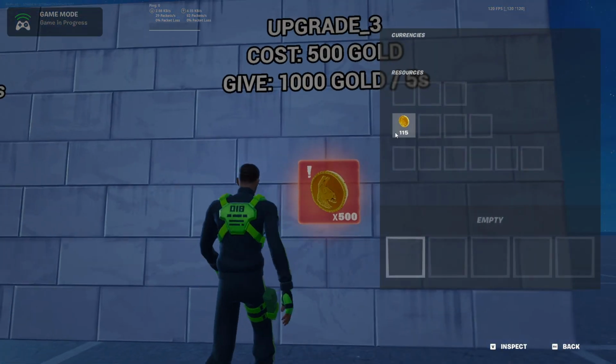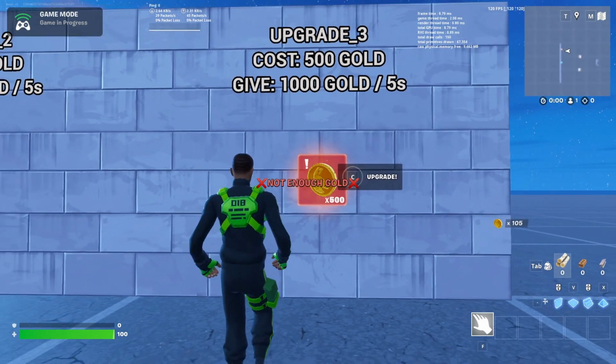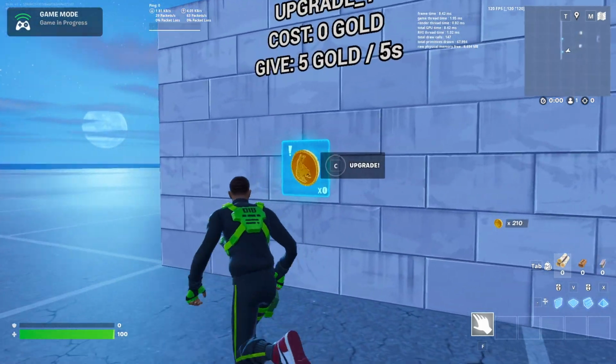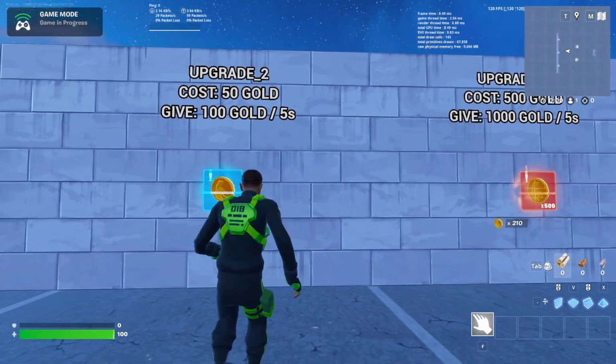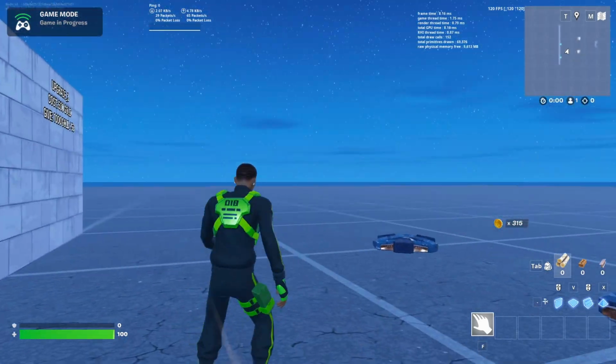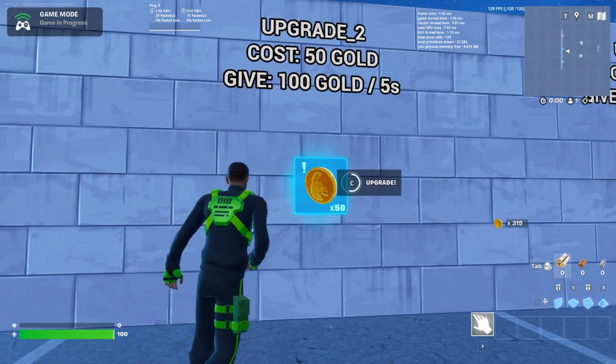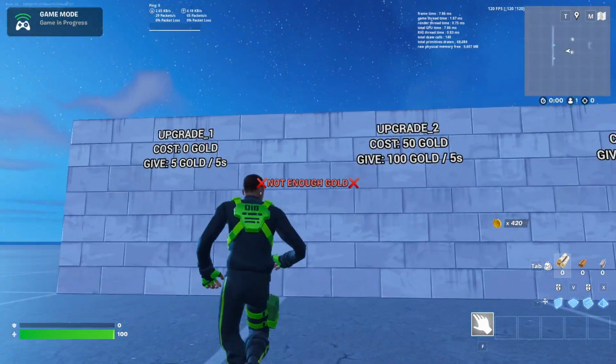If I don't have enough gold and I try to buy it, it says not enough gold. And also you can't buy the same upgrade twice, it says not enough gold. You can change this message to say you already have this or something like that. So yeah, let's hop into code.